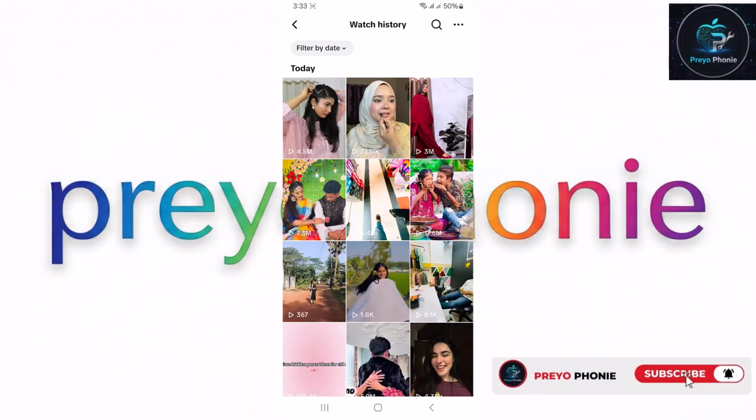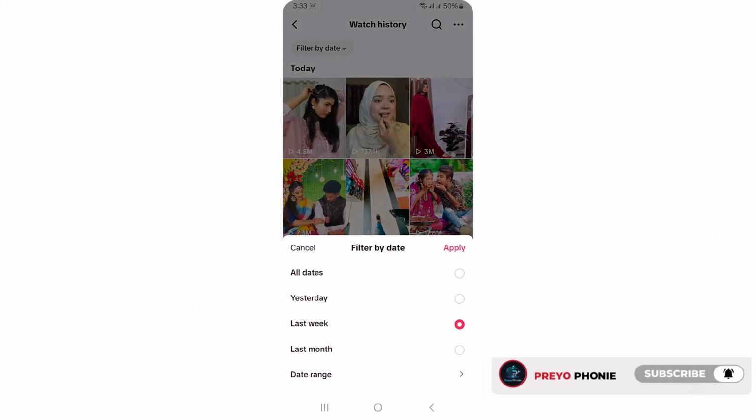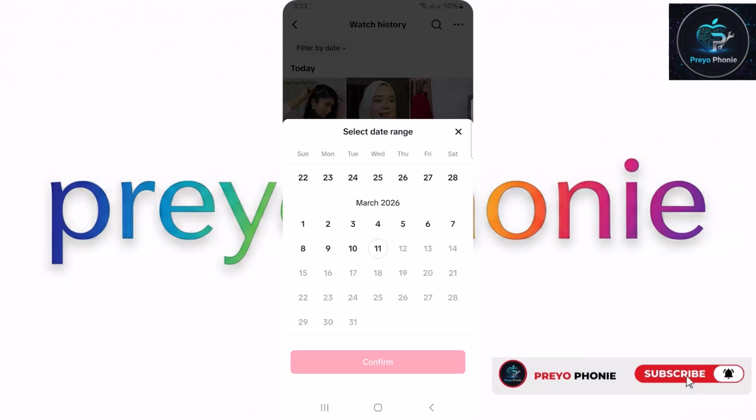Step 6. Tap Filter by Date at the top of the screen. Choose options like Yesterday, Last Week, Last Month, or Custom Date Range.